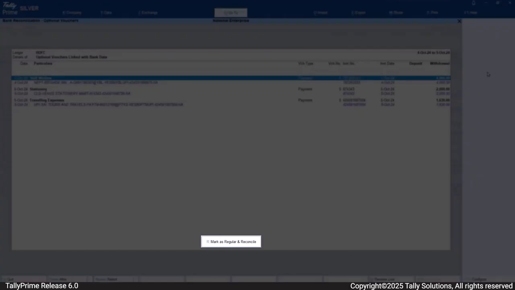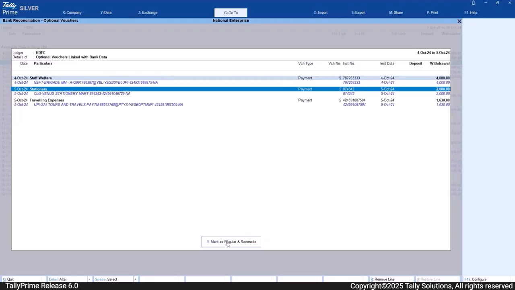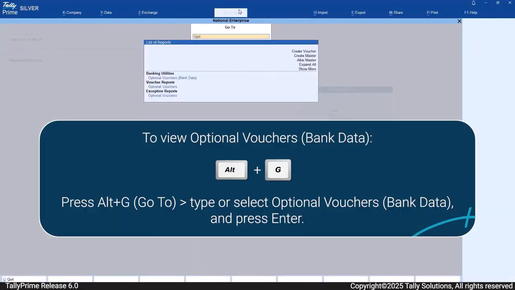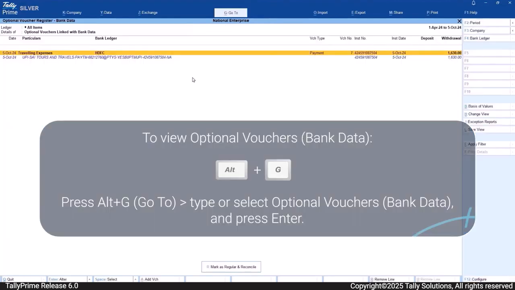You can press R to regularize and reconcile them with the corresponding bank entries. Alternatively, you can go to the Optional Vouchers Bank Data report and regularize the vouchers.